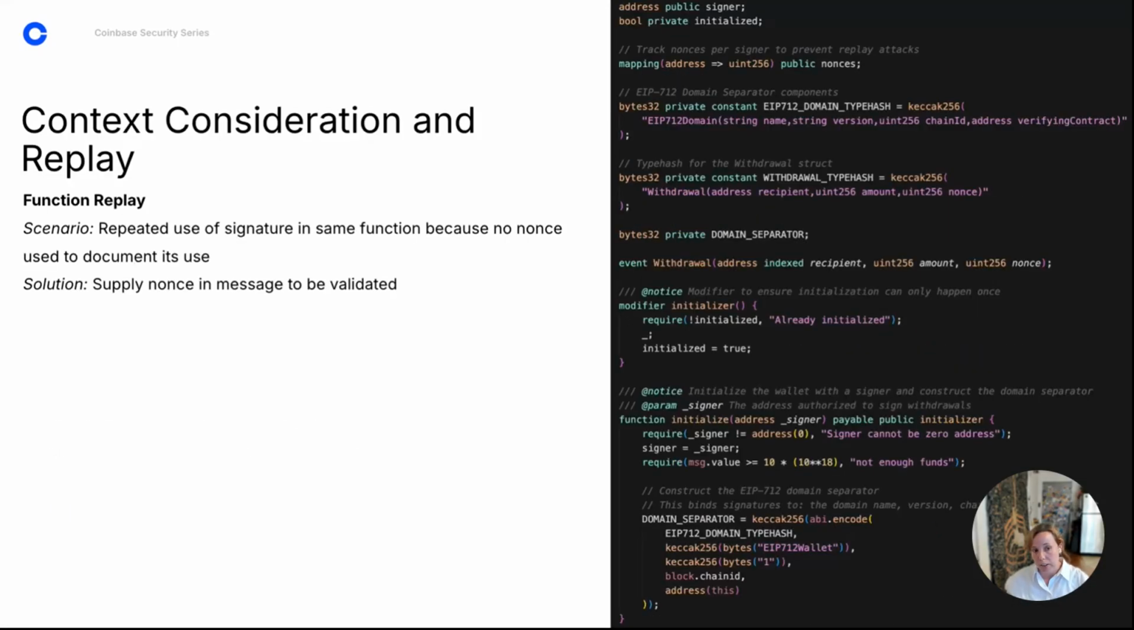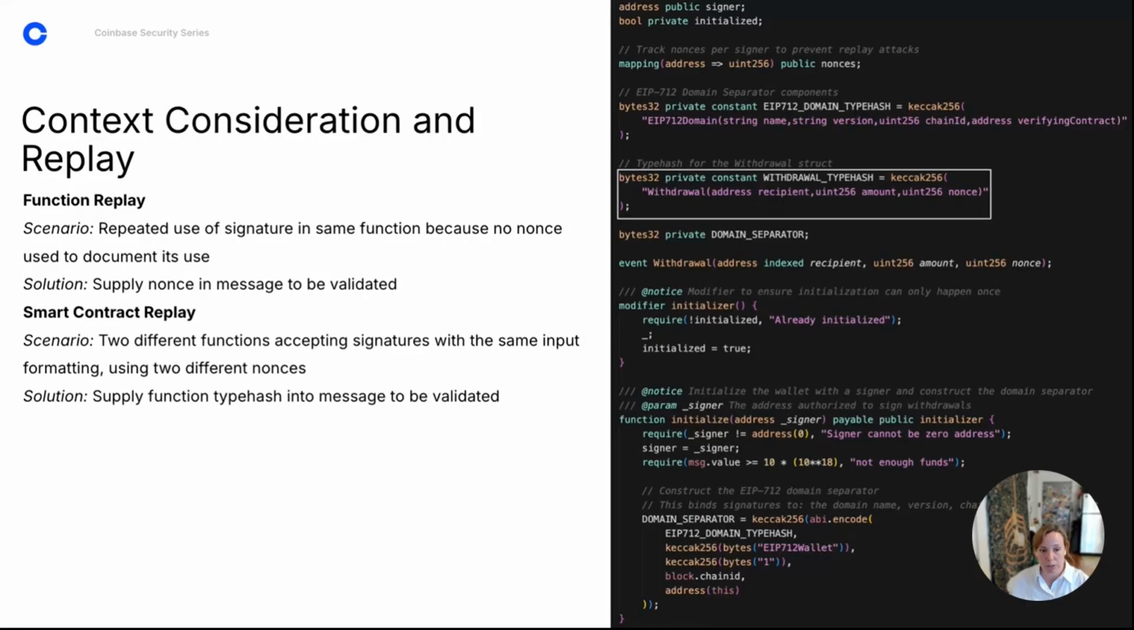Some other contexts to consider that often are not thought of as much as the nonce. We have function replay. This is where I'm talking about nonce. So we've just talked about that one. I'll move to the next.